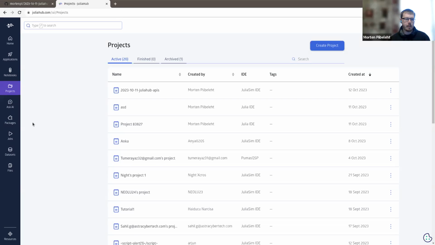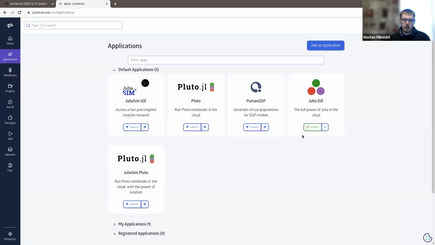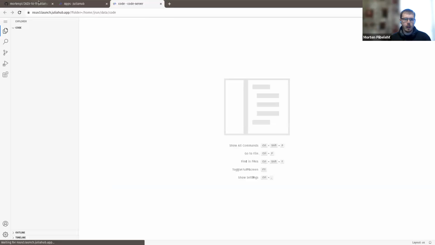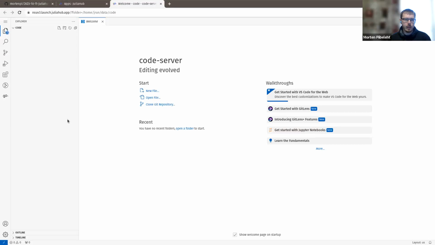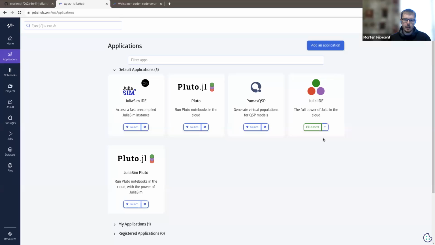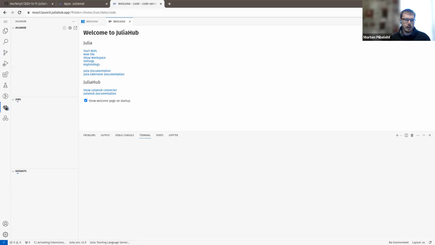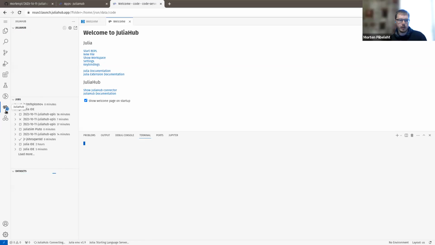So I've mostly worked through the web UI. One thing you can do is interact with the platform through the web interface. The other way to interact with it is from the VS Code extension. If you launch one of the IDEs, like I did just now, it comes with the JuliaHub extension pre-installed.